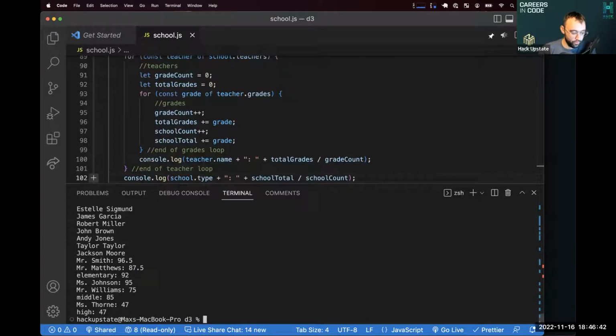And now when we run it, we will see Mr. Smith had a 96, Mr. Matthews had an 87. That means the whole school had an average of 92. Okay, Mr. Johnson from the middle school had a 95. Mr. Williams had a 75. That means the whole school's average is an 85.